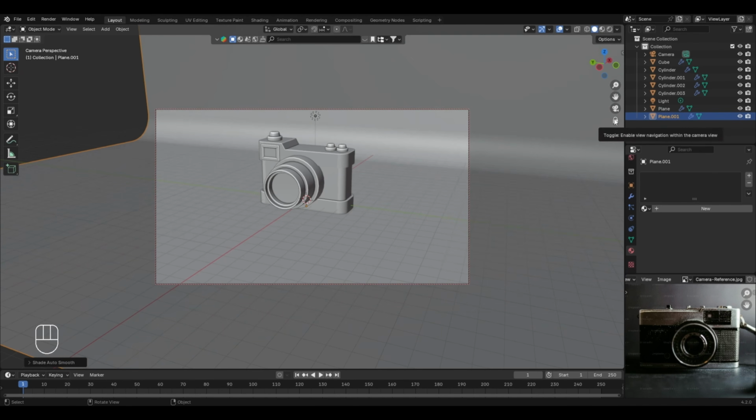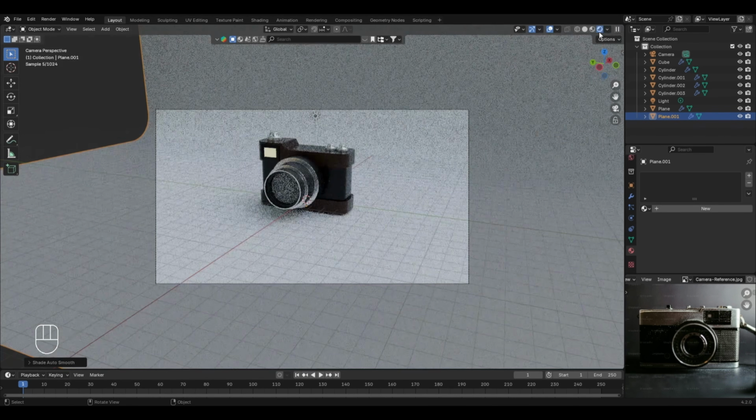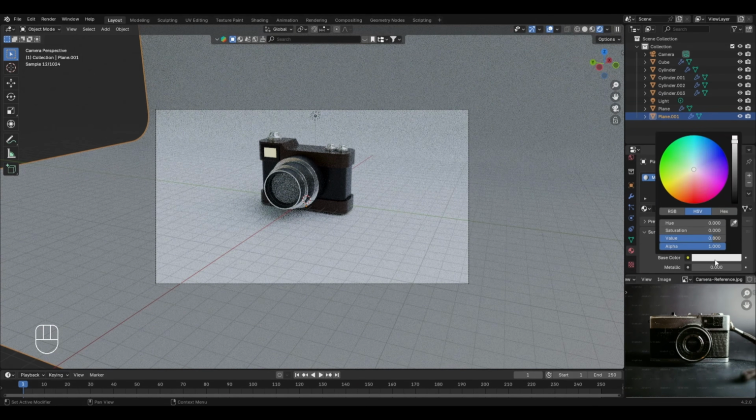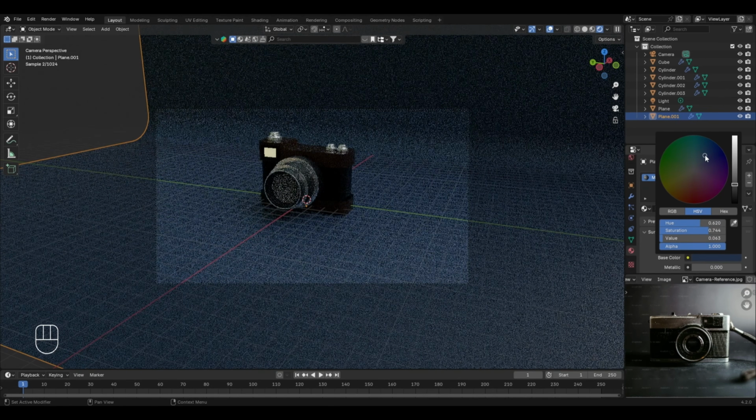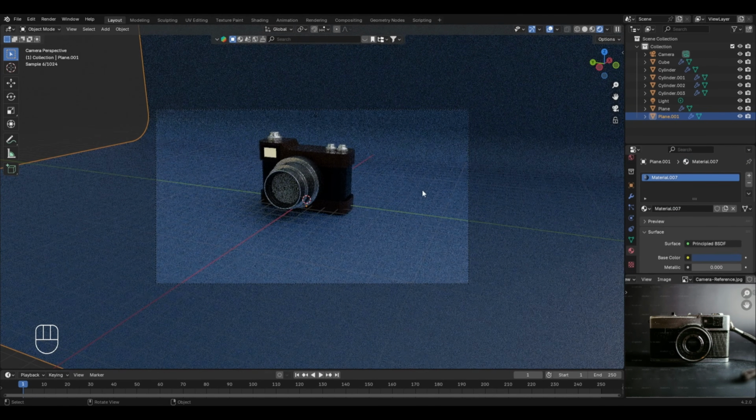Let's also turn off the lock camera to view by clicking on this icon, and we'll now switch back to the rendered view. Now with the plane selected, click here to create a new material, and in the base color, I'll first reduce the brightness and then I'll change this color to the blue color. Let's slightly increase the brightness, and after this, let's now work on the lighting part.